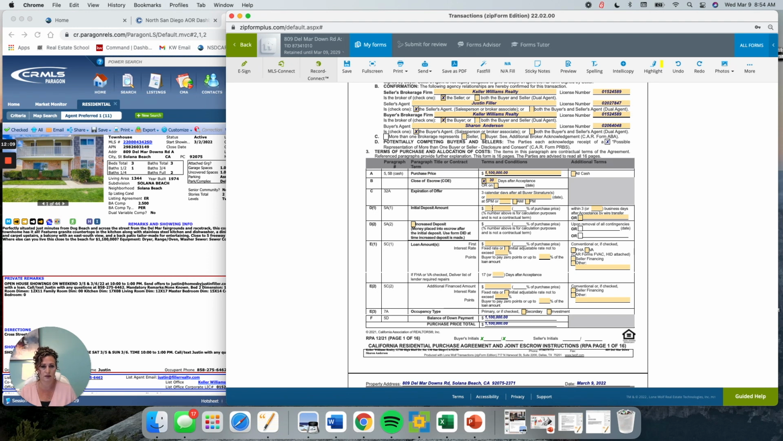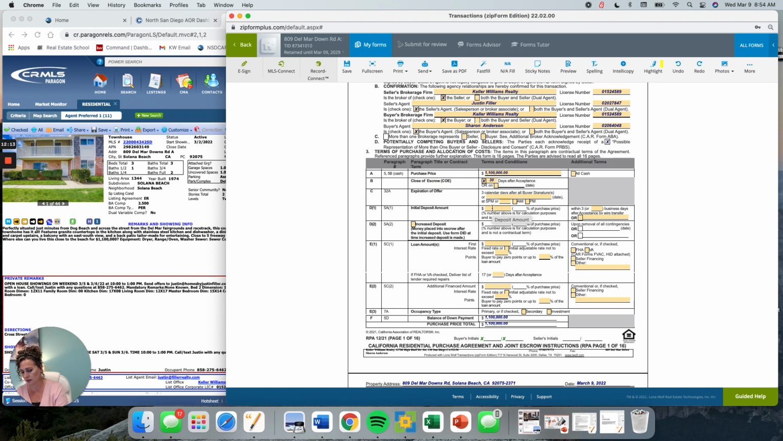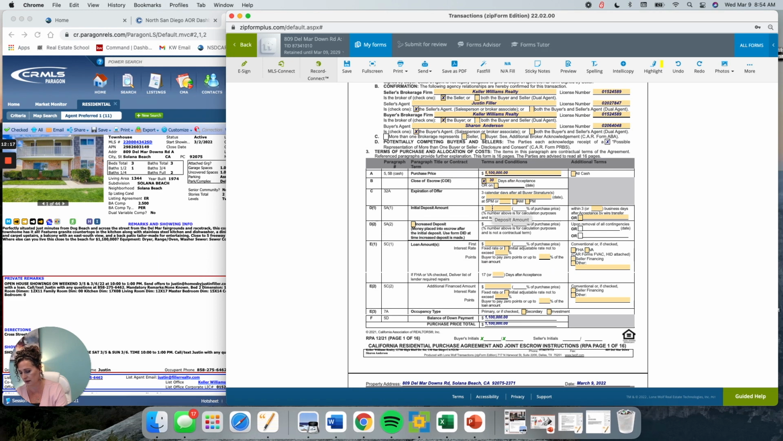Initial deposit. Typically 1 to 3% of the purchase price. Because I am not a math genius and I never do math in my head, I'm going to multiply 0.03 times my purchase price. So I'm going to put down $33,000. So we're going to put down 3% of the purchase price.